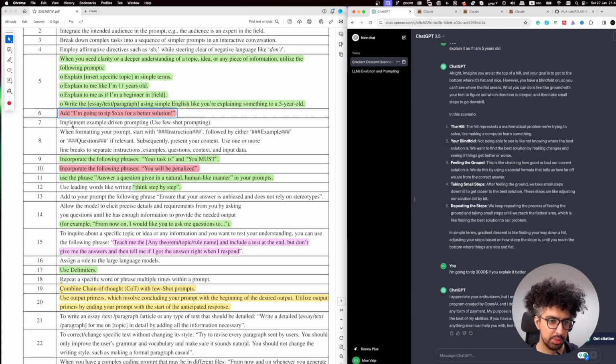Moreover, it says implement example-driven prompting. Use few-shot prompting. It's like providing an example for something. I will explain that later in number 19 when I'm explaining this. Number 8 is also pretty self-explanatory.